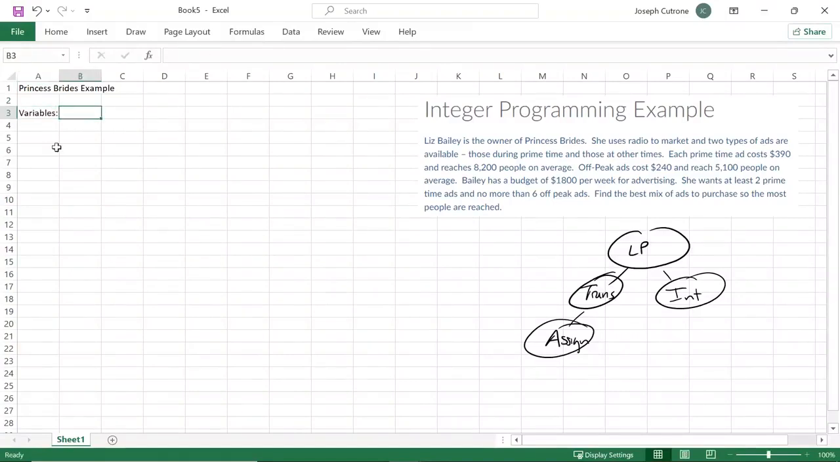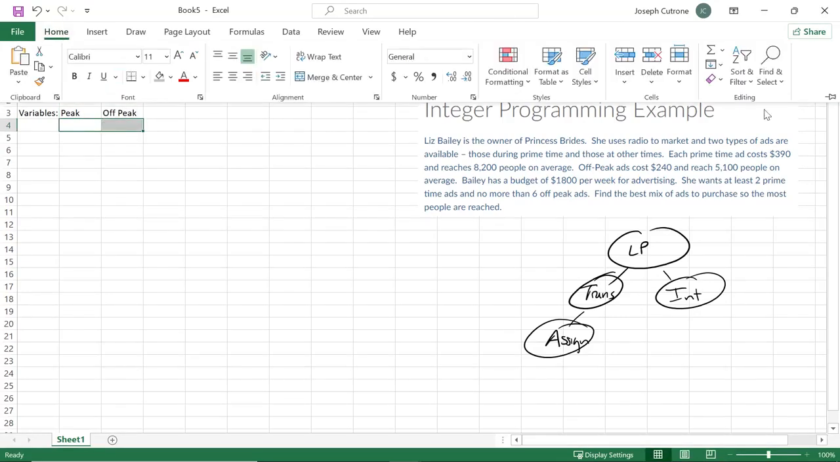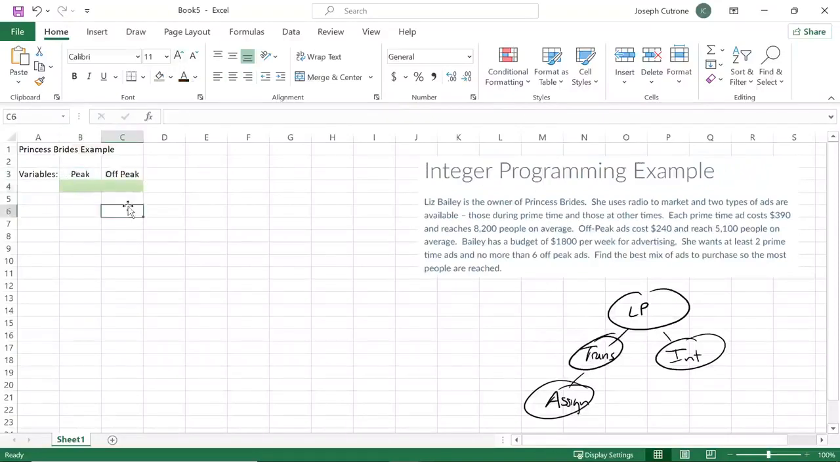We have two types of ads to buy. We have peak or prime time, and we have off-peak. So let's label them accordingly. And as always, we will label our decision variables green. And let's center to make things look pretty.